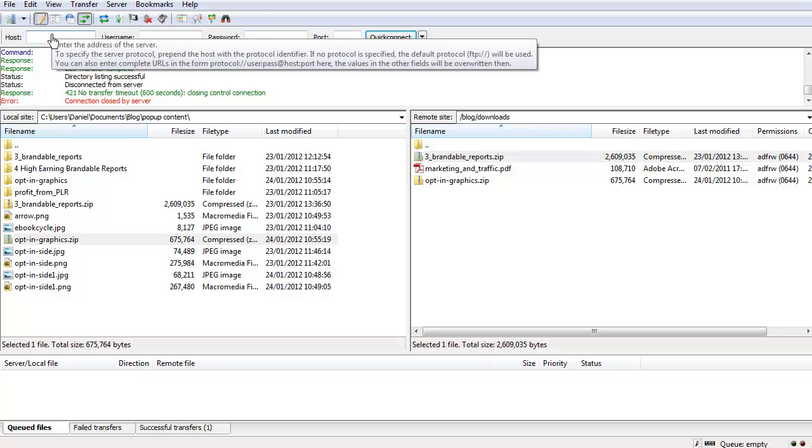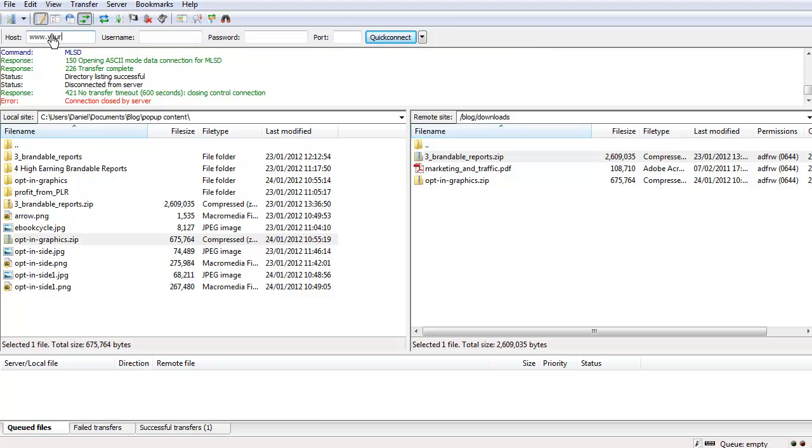Now, your host is obviously going to be your URL dot whatever. So obviously mine's going to be www.dansumnerblog.com and my username and my password. Now, if you don't know what your username and password are, then I suggest you get in touch with your hosting company and ask your hosting company for FTP details. Then basically ask them for your FTP details so you can log into your web space.